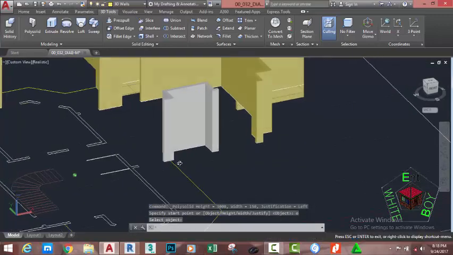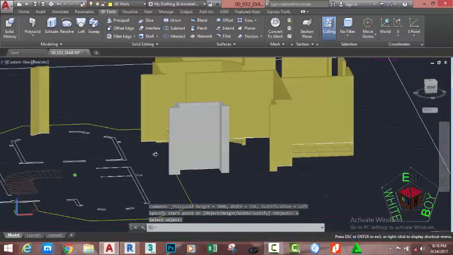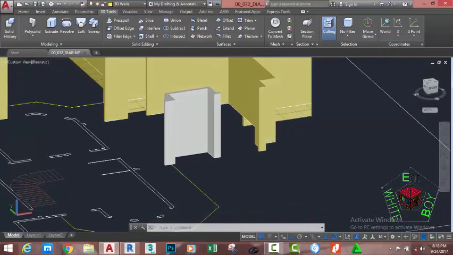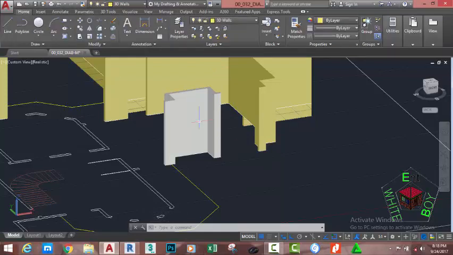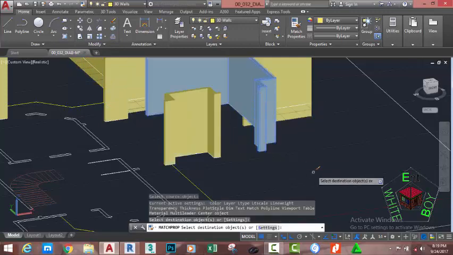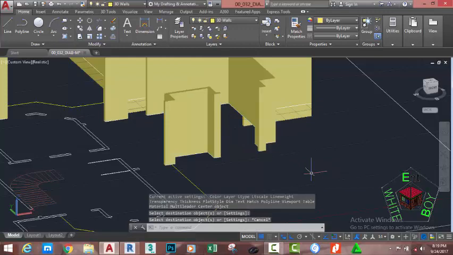AutoCAD still remembers the setting that we used with the object option. As you can see, the object that you select has been converted to a solid. The only difference is that instead of taking on the current layer, it takes the layer of the object that you convert. Now to move this solid into the right layer, go to the quick access toolbar and select the match property. Select this wall and this wall. Press escape to get out of the command.